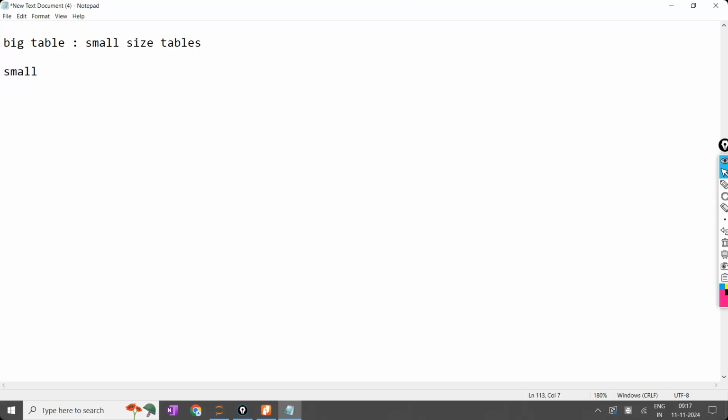Now, if you already have small tables, can we merge them into a big size table? Yes, this is possible by using joins. First you join two tables, followed by the second table, followed by the third table. Like that you write multiple queries, but finally you join everything, and it comes together as the big size table. So small tables can be converted to a big size table.